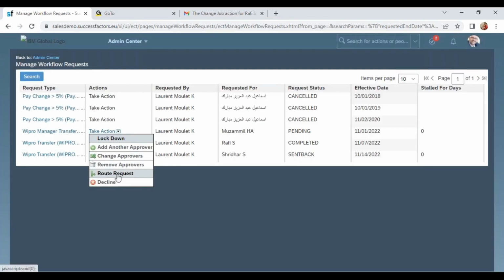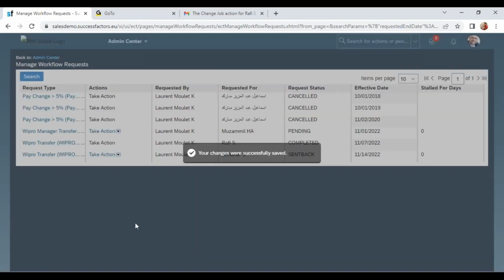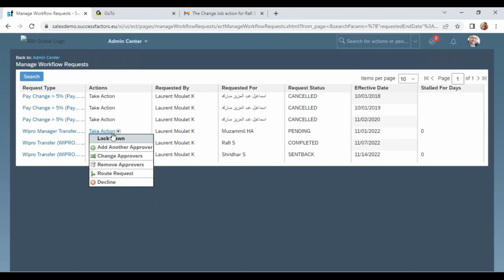Then you have route the request. Move the request from this person to this person. Maybe this person is not available. I want to move this request from here to here. Audrey can route the request. So it is moved from Priya to Audrey now. That's it. That is route request.